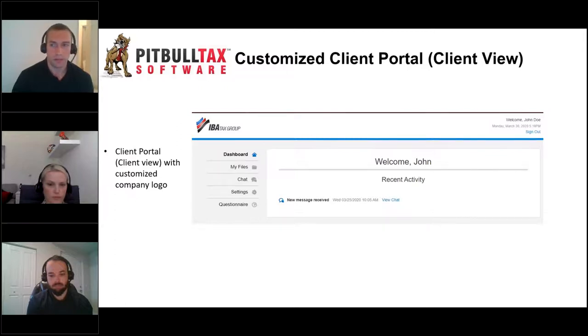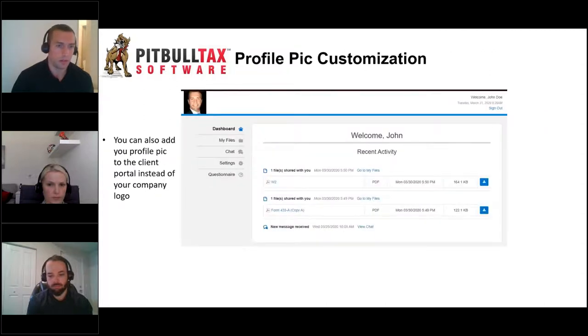And if maybe your clients don't really recognize your company name as much as they recognize your face and your name, you have the option to put your face up there as well. Like in this example here, you can see my picture in the top left corner. So if you think your client is going to recognize your picture more than your company name, you have the option to add your profile pic to the top left corner instead. So here's an example of that.